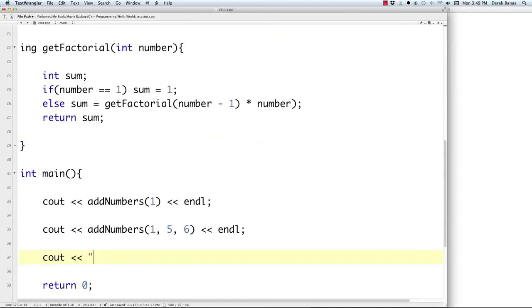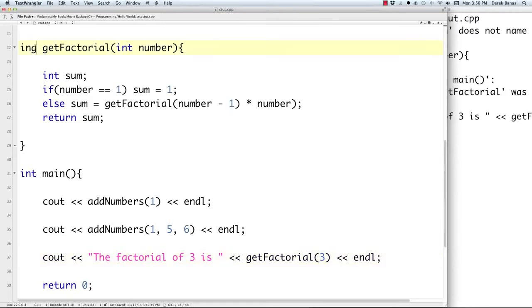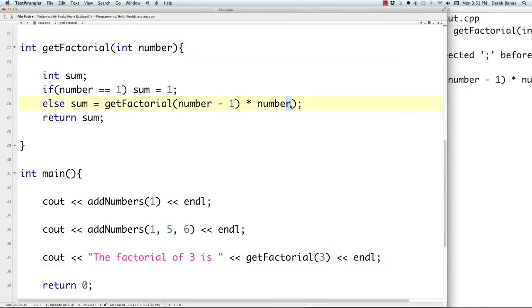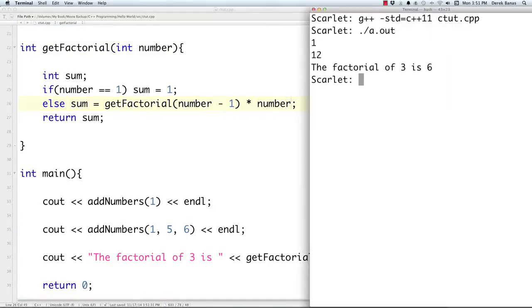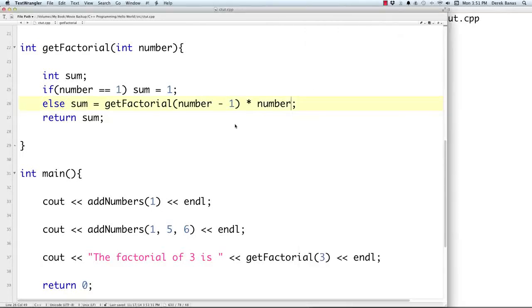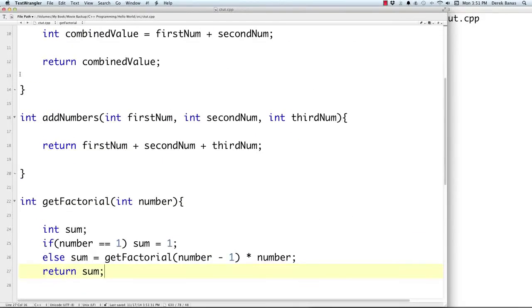And how to find out is to go factorial of 3, and then call the function. Get factorial, pass in the value of 3, end line. Make sure I come up here and have the return value be an integer right there. And then also come in here and remove this little parentheses I put in there by accident. And if we execute it, you can see factorial of 3 is 6, exactly like we demonstrated up here. So there's a rundown of functions inside of C++.